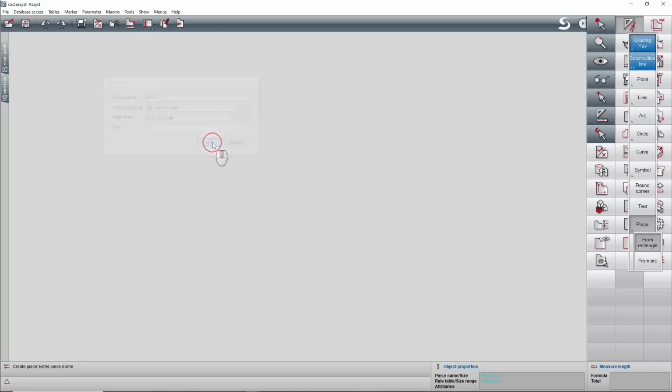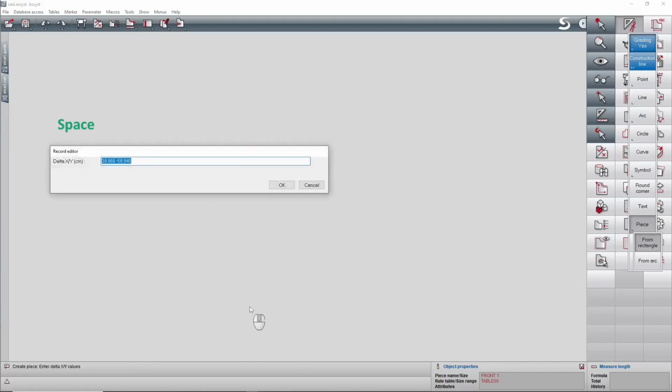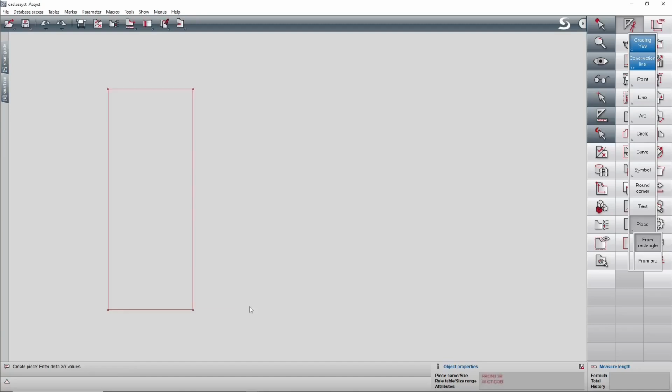Click on OK. Click the first corner of the piece. Move the cursor and either click the position for the second corner or press the spacebar and indicate the dimensions required for the piece. Click on OK or press Enter. The piece is created. The piece name, its grade rule table and its size appear in the object properties at the bottom right of the screen.